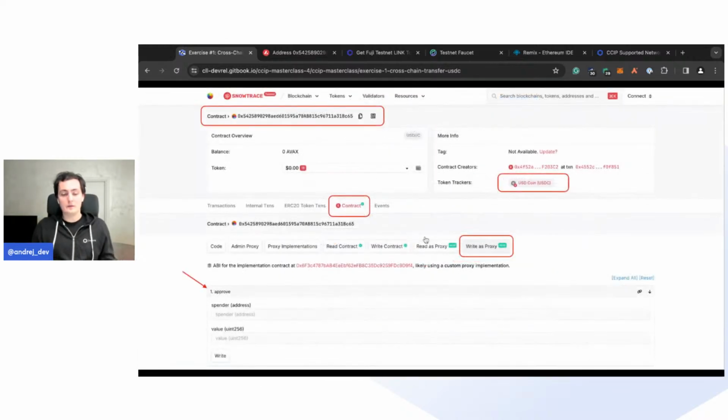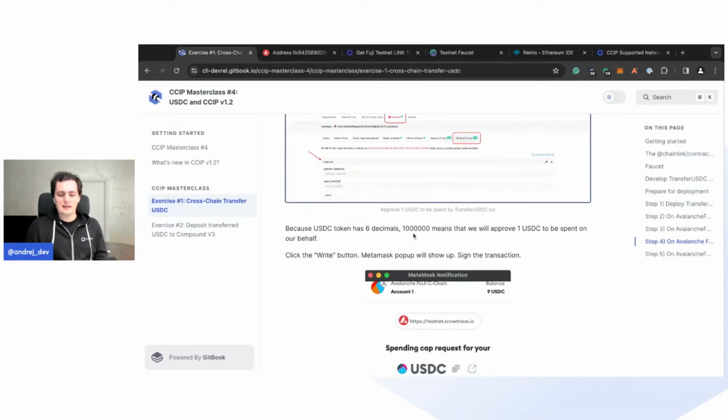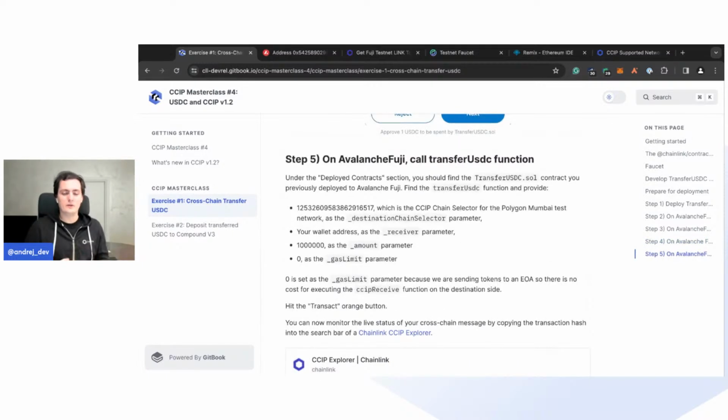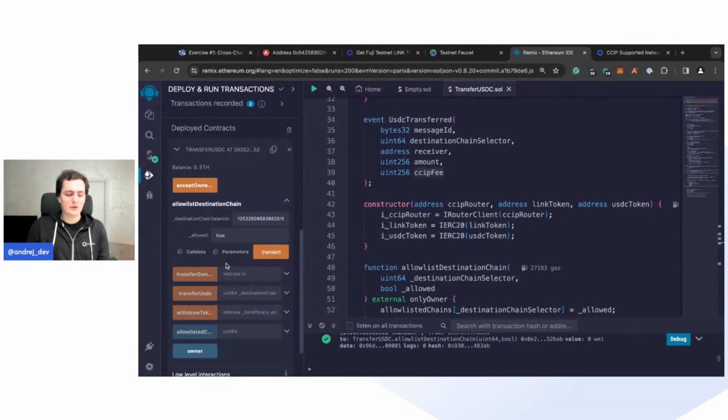So again, if you have troubles, you can follow the Gitbook. All the important stuff has been marked out: 6 decimals, all of that stuff. Finally, let's transfer our tokens. The 5th and final step is to, on Avalanche Fuji, call the transfer USDC function and provide some parameters. So let's see what those parameters are.